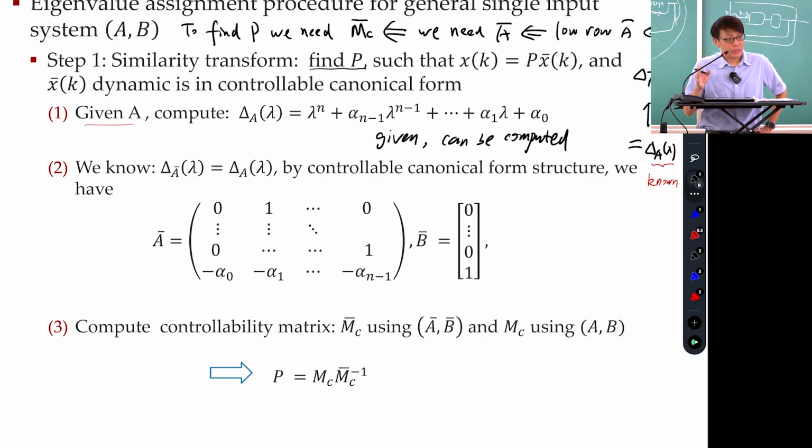The catch here is I need to know MC bar and MC are invertible. Controllable. The system has to be controllable in order to arbitrarily assign eigenvalues. If not controllable, you can't. Okay, so that's the catch. We always assume we have a controllable system.